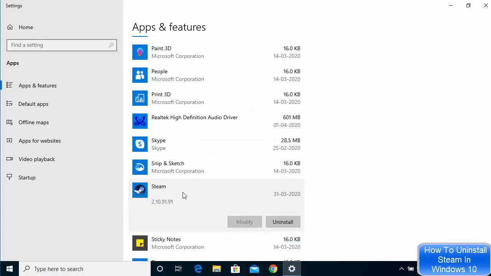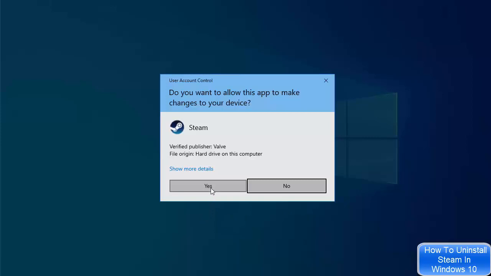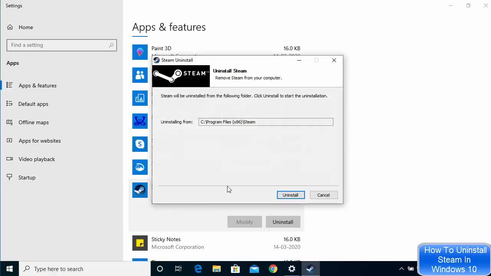So just click on the app which you want to uninstall, and then you will be able to see the uninstall button here. Okay, so I will just click on uninstall button and then click on uninstall, which is going to give me this kind of window. I will just say yes here, and you can see it says uninstalling.